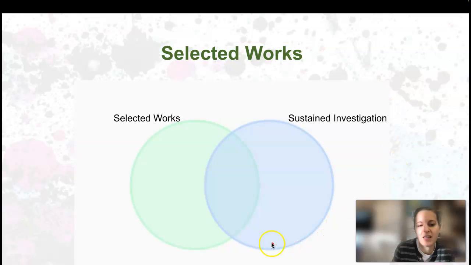And the good news is that the selected works can overlap with the sustained investigation. So they're really working on the sustained investigation with me all year, and then some of that work can go into the selected works and actually the whole selected works can completely overlap with sustained investigation if you really want. But they can also use past art projects from the years they've taken art classes and put that into selected works as well.